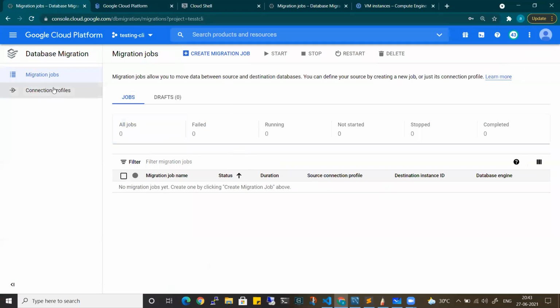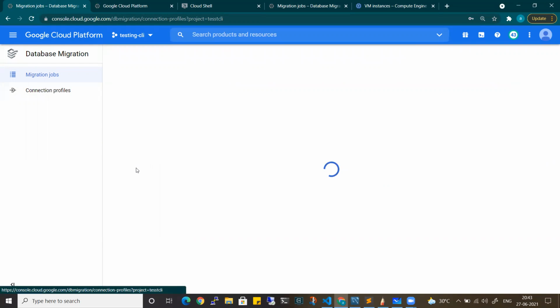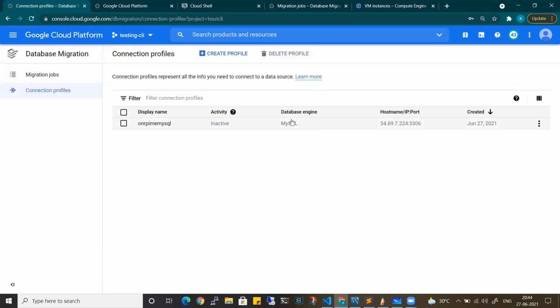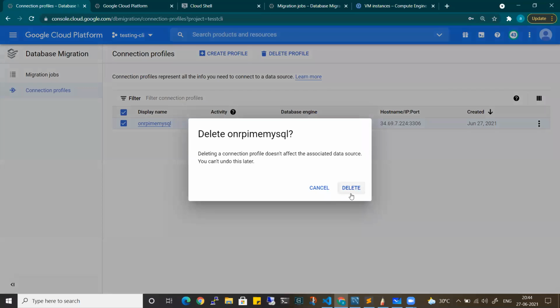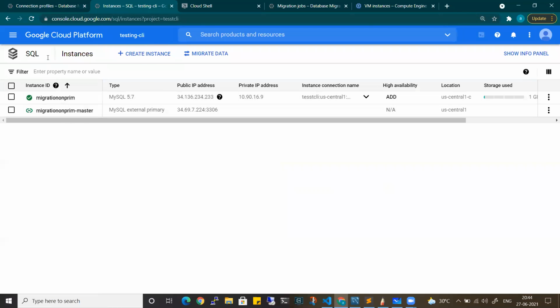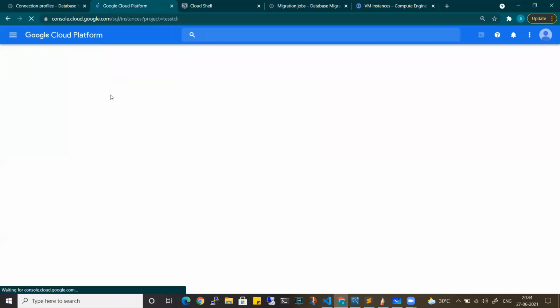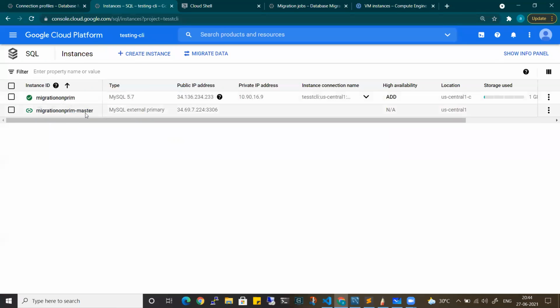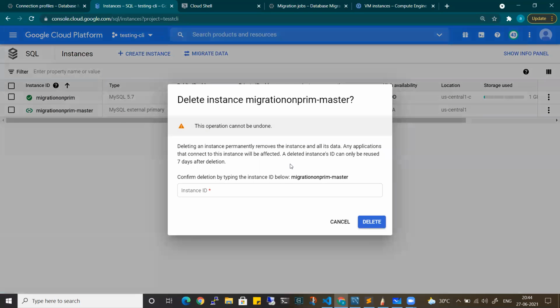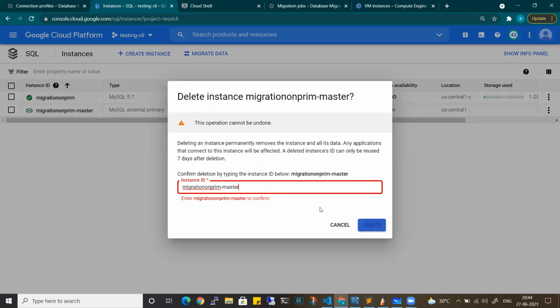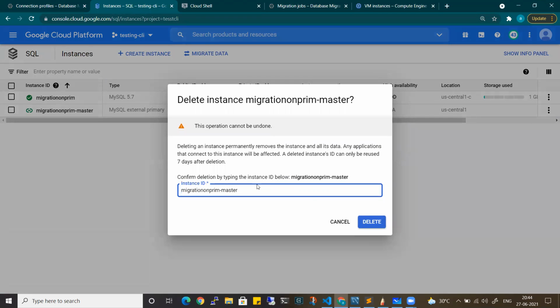Okay, and as of now there are no migration jobs, and let me delete the connection profiles as well. Okay, and let me delete this one. Sorry, refresh, so that maybe a minute or so later we will see only a single database. This will obviously be deleted, or you can directly delete it from here itself. You can go and delete it here. This is the migration master one. Let me delete. There's extra space over there.